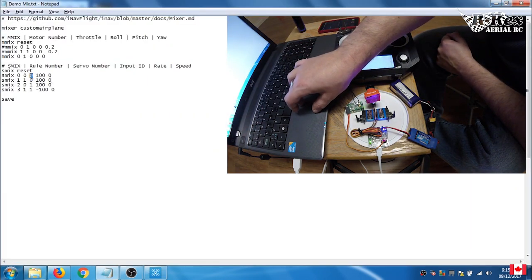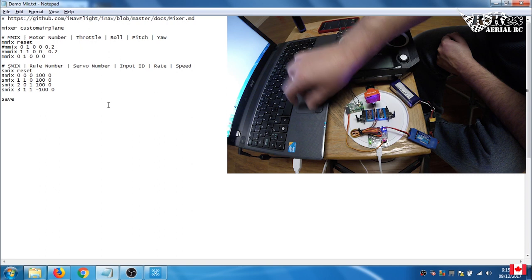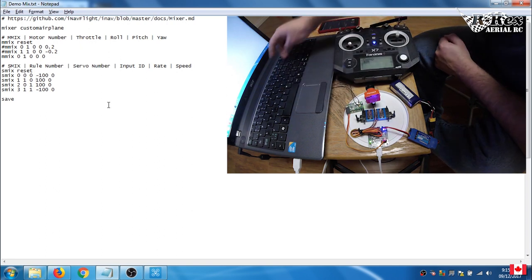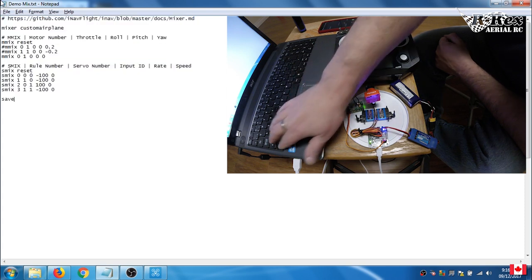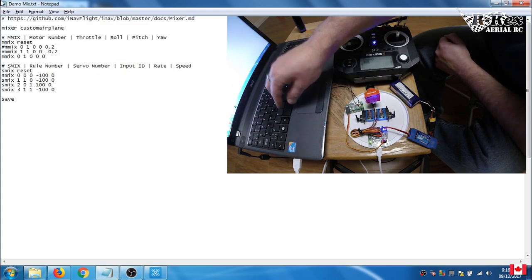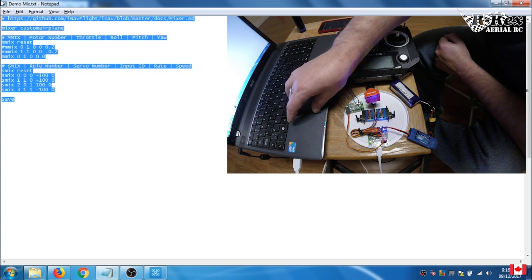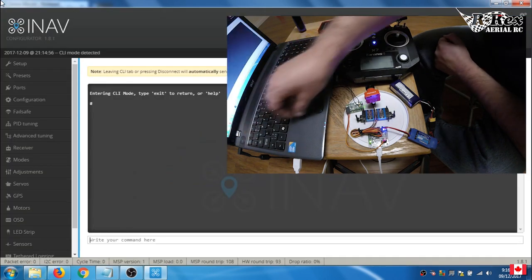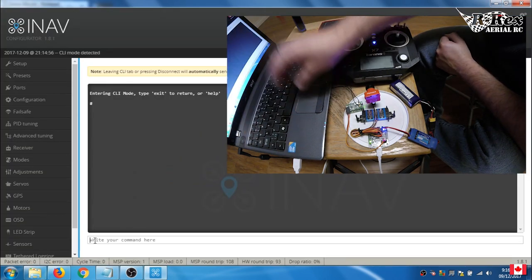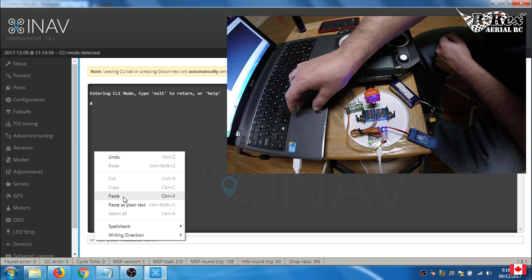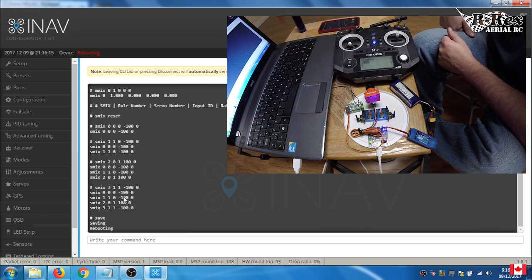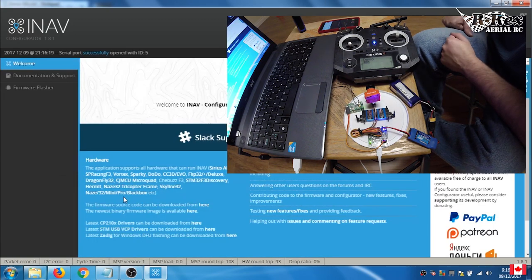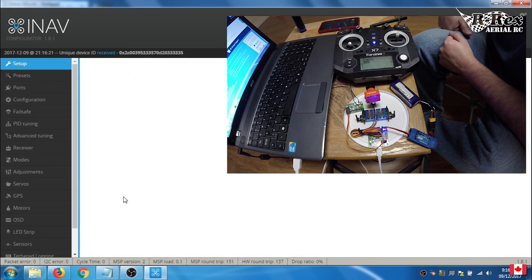And 0 was our roll value. What I'm going to do is apply a negative rate to both of those. Copy. Oops. Back to the CLI. And this is where that script is going to come in very handy. Paste and save. So I've applied negative values, and the flight controller is now rebooting.